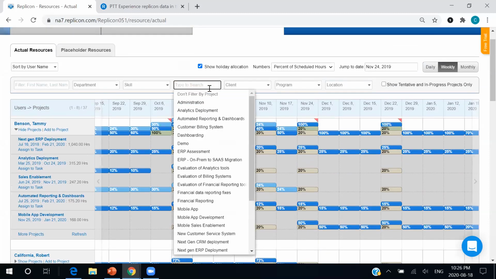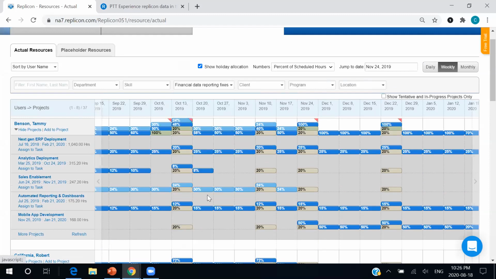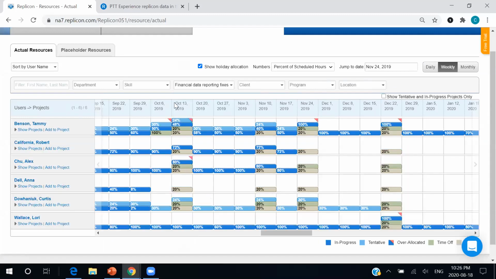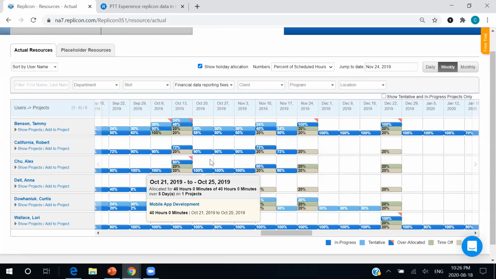And maybe there was an instance where we had a bad week, like we saw with a couple of those weeks in financial data reporting fixes. We can drill down and see on October 13th, we had 2 users that were over allocated. So again, this is something that we want to avoid. And Replicon really allows us to understand exactly how we have all of our users allocated at any given moment.